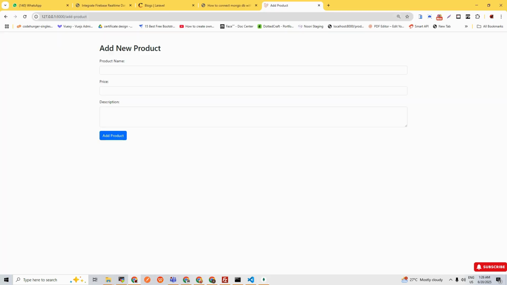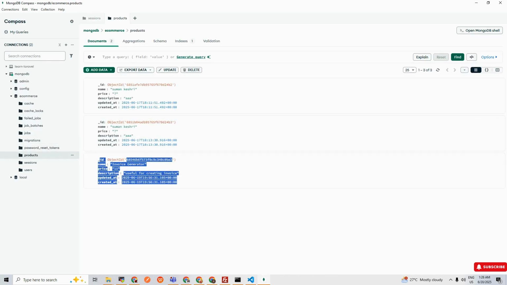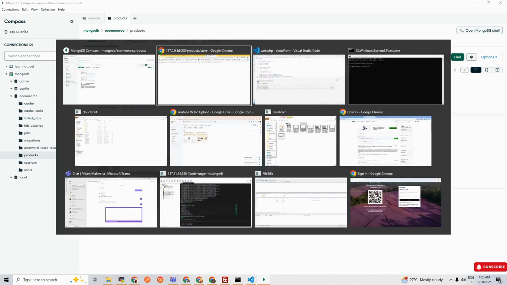Okay, so what I'm going to do is save some product here. I'm giving our product name as invoice generator. Price will be 11, description will be useful for creating invoice, and click on add product. So when you click on add product, definitely what will happen, it will save the data in your product table. So see here, right?